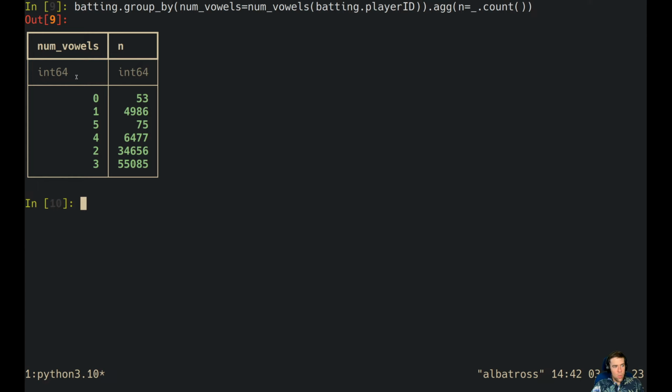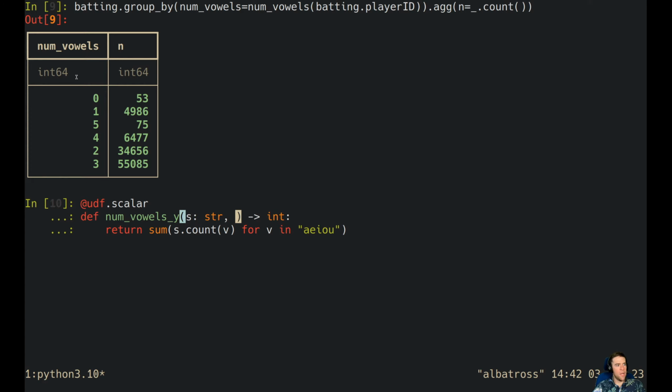So that's pretty cool. What if I want to include the letter Y in my vowels? So I'm going to redefine num_vowels, and I'm going to call it num_vowels_y. And I'm going to say include_y as a Boolean, okay? And I'm going to give it a default value of false. Now, it's important to note, I didn't say this earlier, but you have to give type annotations here. Otherwise, Ibis doesn't really know how to validate your function.